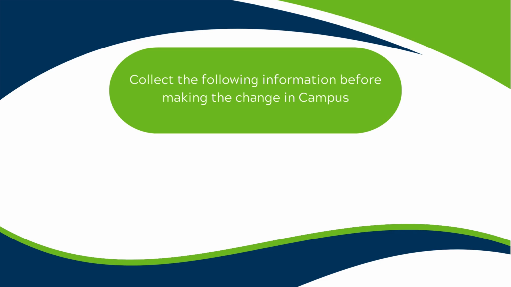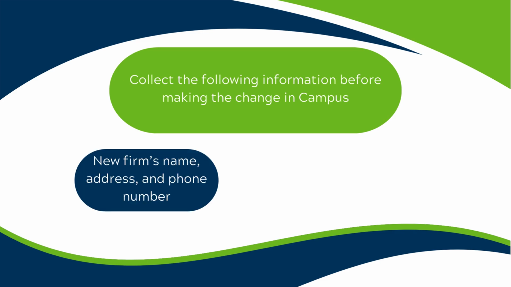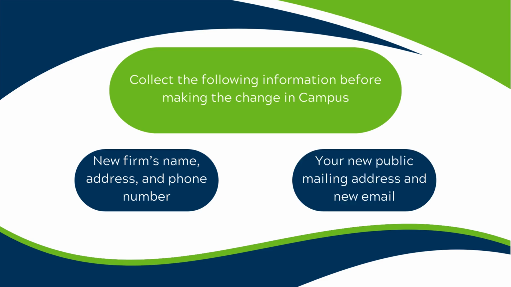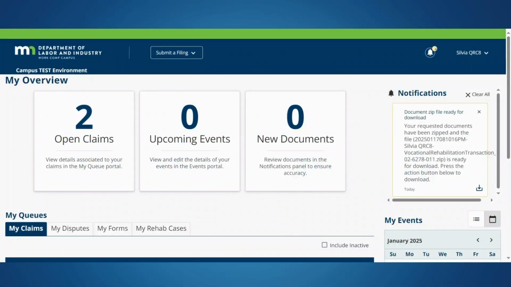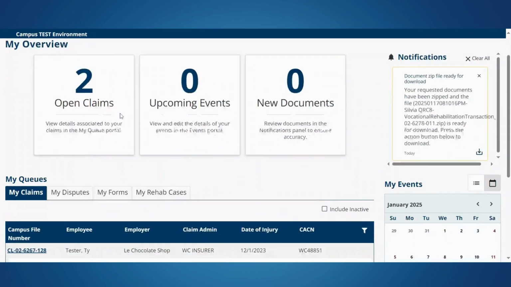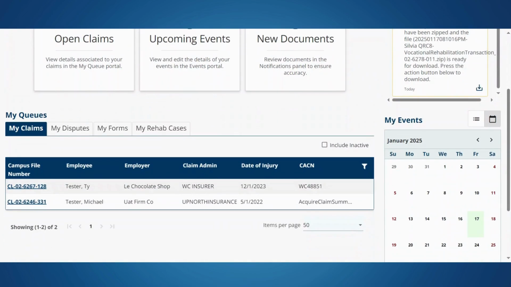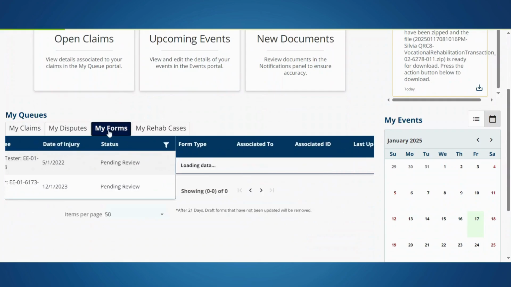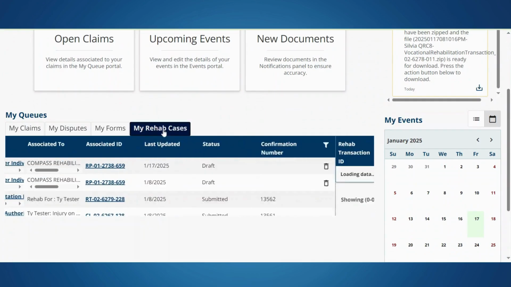Before beginning the steps to change the employment, have the following information ready: the new firm's name, address, and phone number, as well as your new public mailing address and email. To submit a change of employment, log into Campus with your current email. Notice your current transactions are listed under My Claims, My Disputes, My Forms, and My Rehab Cases.